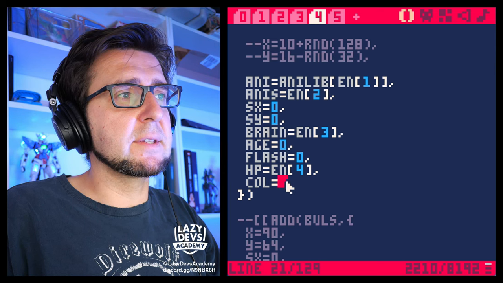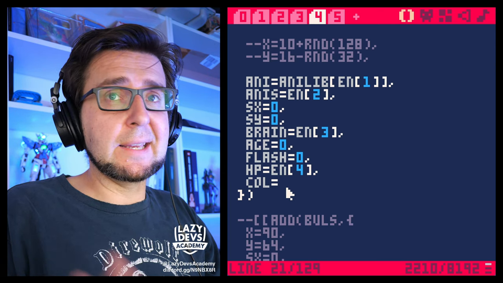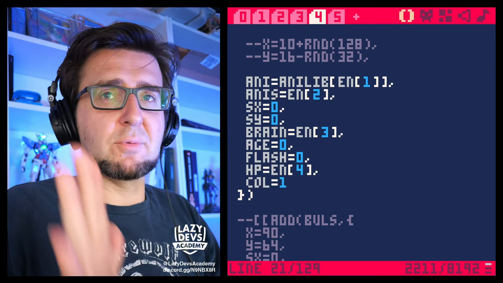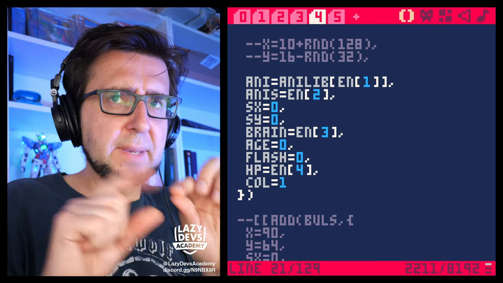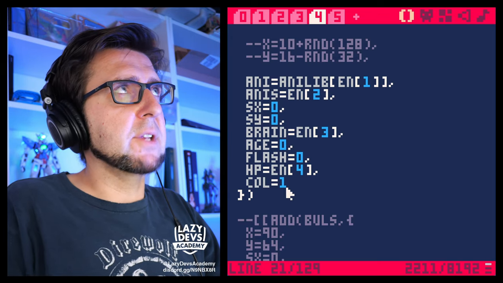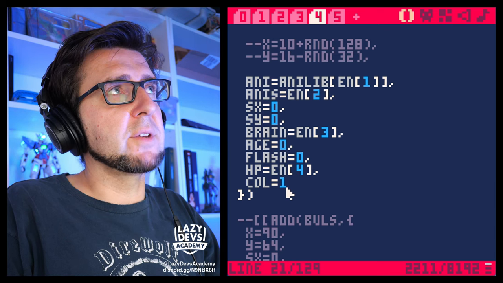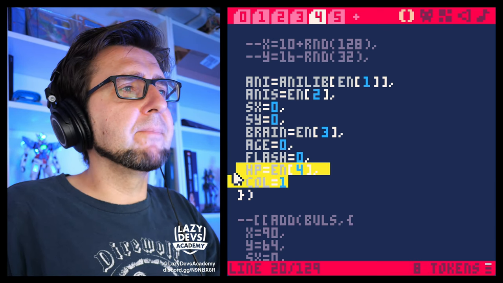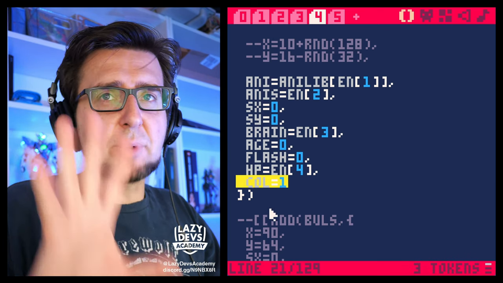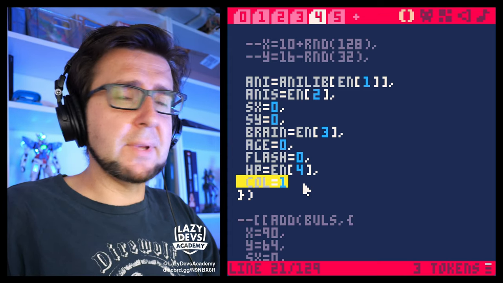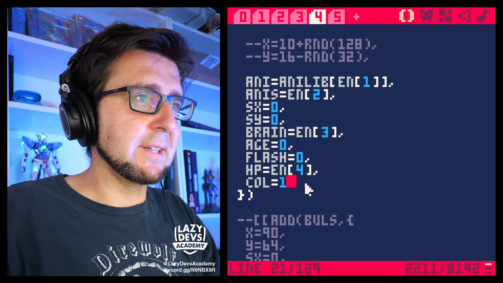But for now, let us just dump any kind of collision data. Let's just put sprite number one. That is, I think, the spaceship. No, actually, that's a mirrored spaceship, right? No, it's going to be fine. Just add collision, sprite number one as collision data for the ship. And then we're going to iterate a little bit on this.